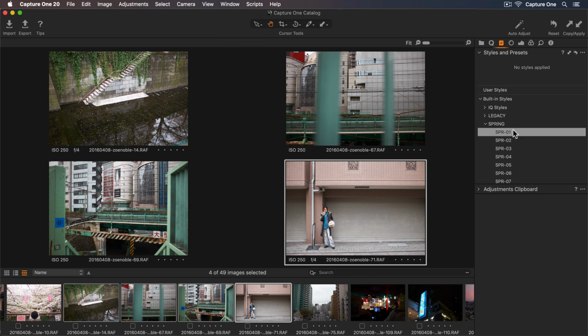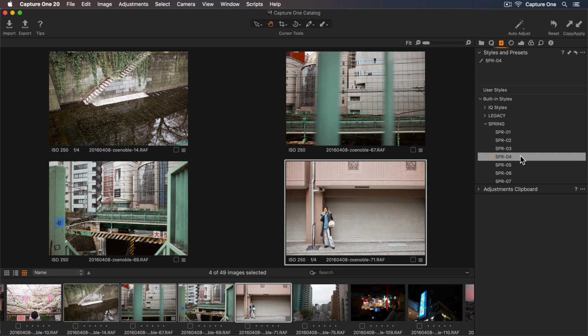If I scroll down the list, a preview of each style will be shown instantly. So when I'm ready to apply a style, I can simply click to add this to my photos. To remove the style, I just need to click again. So I'll choose this style because I like the look of that one. Now that the style is applied, it's really easy to edit this further.